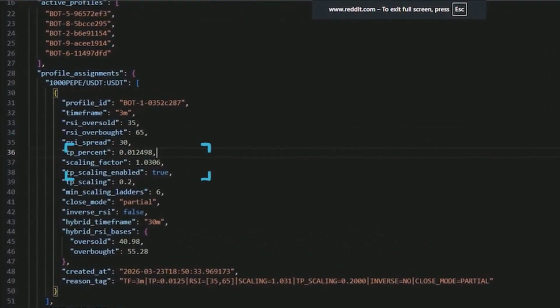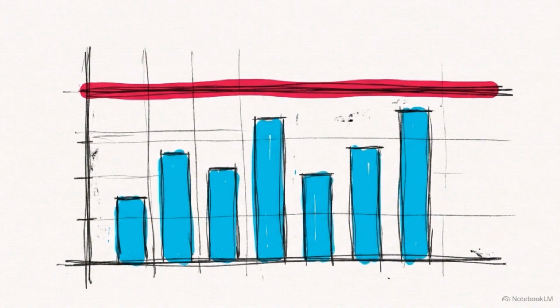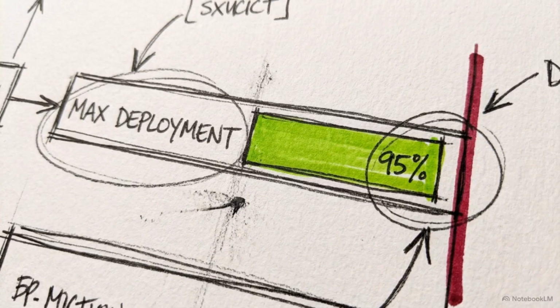It enforces a strict capital limit. The bot factors in the global take profit percentage, and actively restricts itself from ever deploying more than 70% of that allocation at once. Instead, it relies on mathematical laddering.